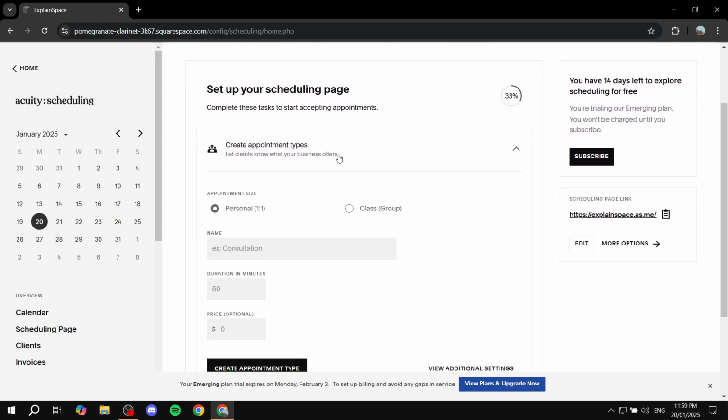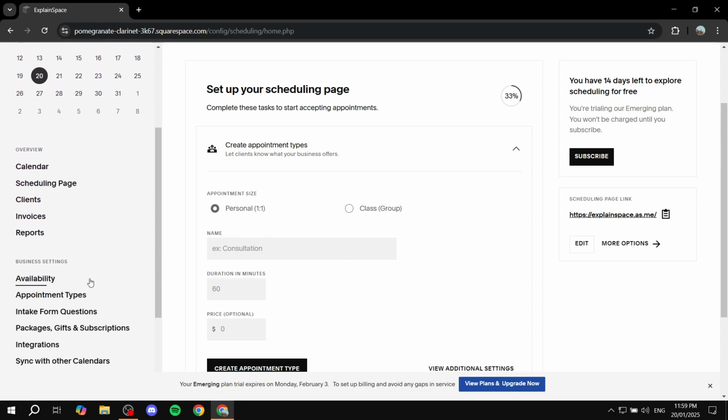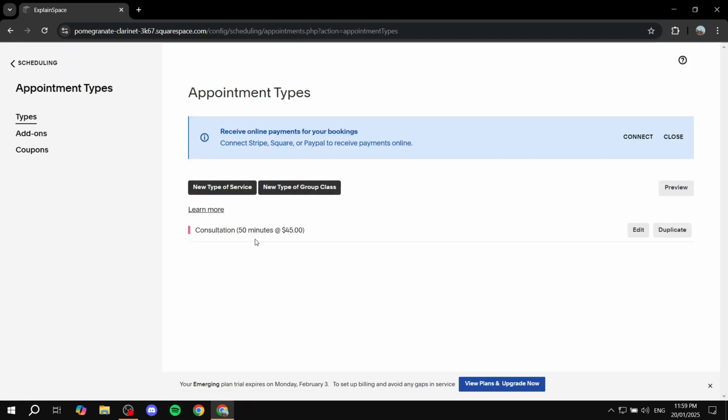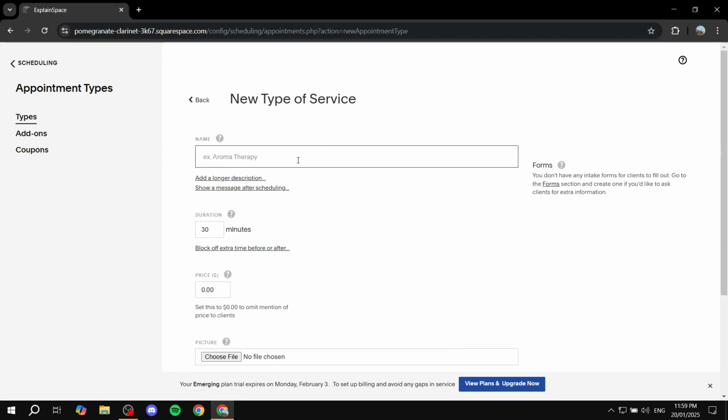And then in here, obviously, this is just for the first time. Later on, you will need to do it a different way. You are going to be able to go to appointment types in here and click on create new type of service. From here, you're going to just go ahead and give it a name. So I'm just going to name it test service.